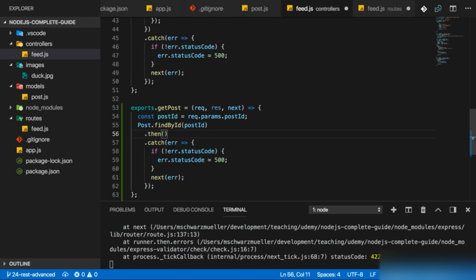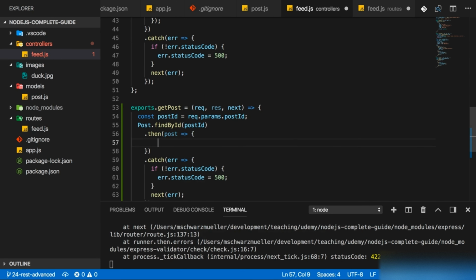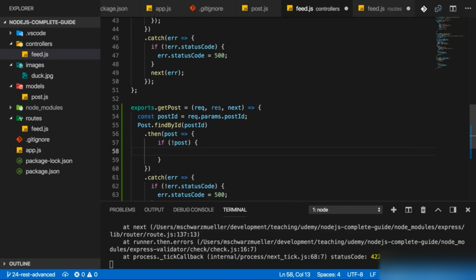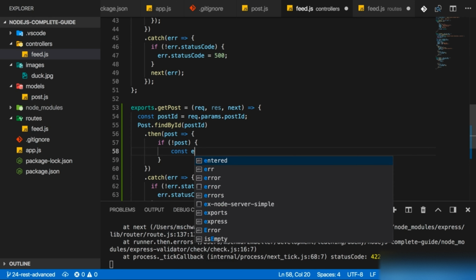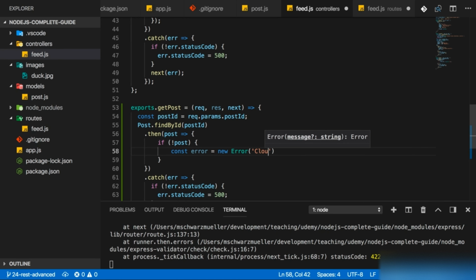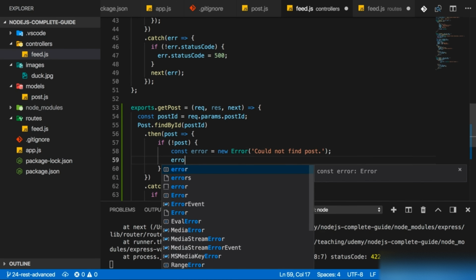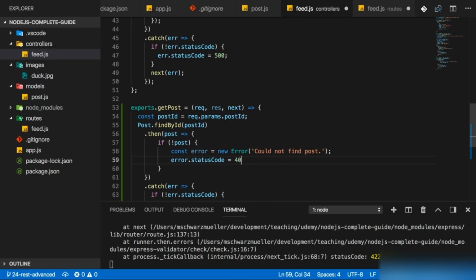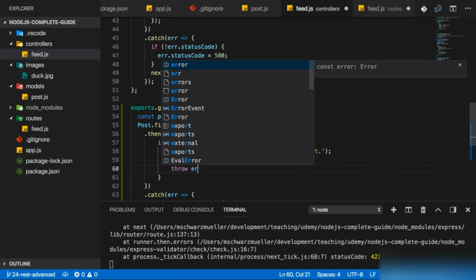In the then block here, I will get my post. And first of all, I'll check if this is undefined. So if this is not a truthy value. If it is, I know that no post was found. And then I'll actually throw a new error. So I'll create a new error object. Could not find post. I'll set the status code to 404 because that is a not found error. And now I'll throw the error.